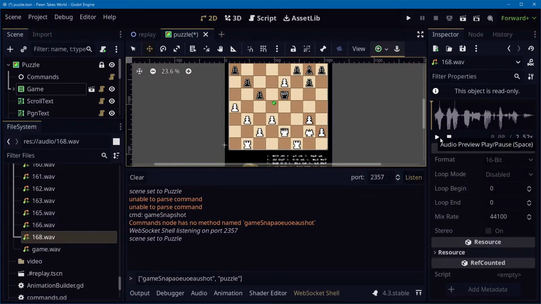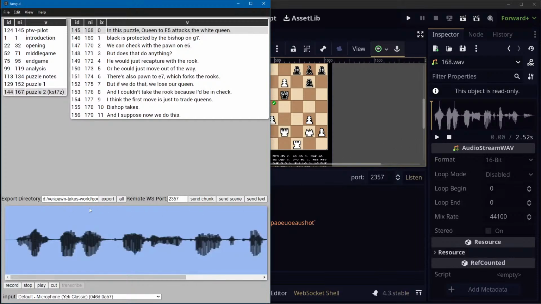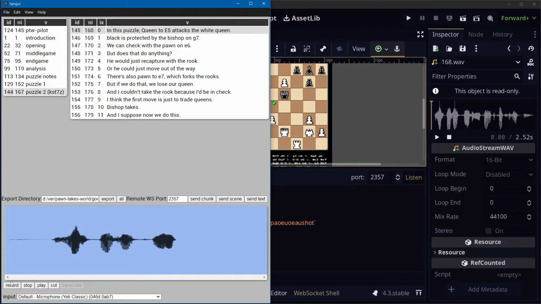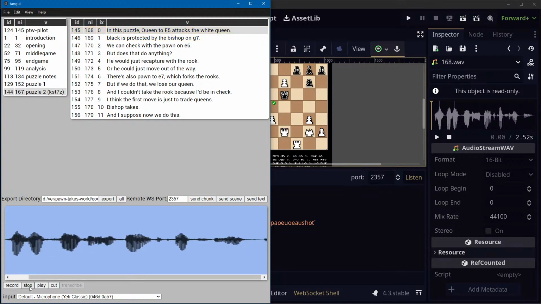In this puzzle, queen to e5 attacks the white queen. See that right there? That's two clicks. A little too loud. Revise that. In this puzzle, queen to e5 attacks the white queen. That's a little softer. In this puzzle, queen to e5 attacks the white queen. One more time. In this puzzle, queen to e5 attacks the white queen.